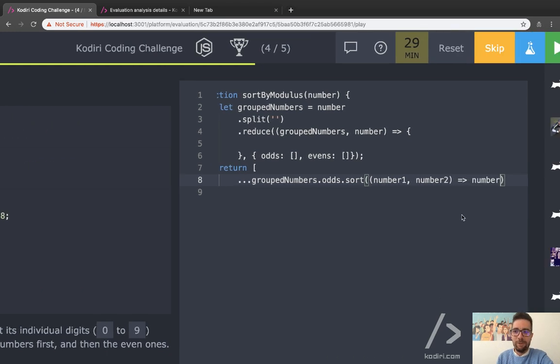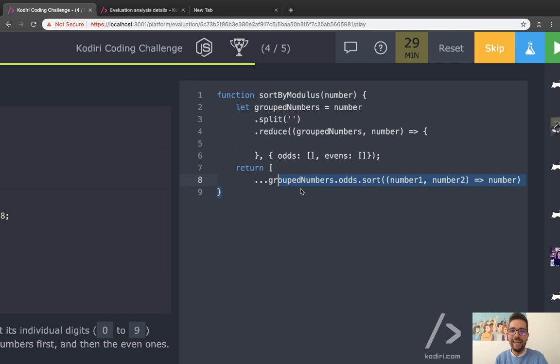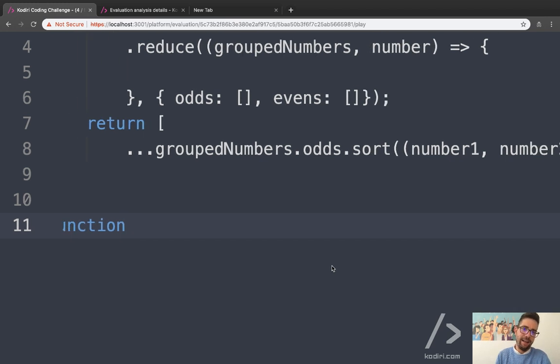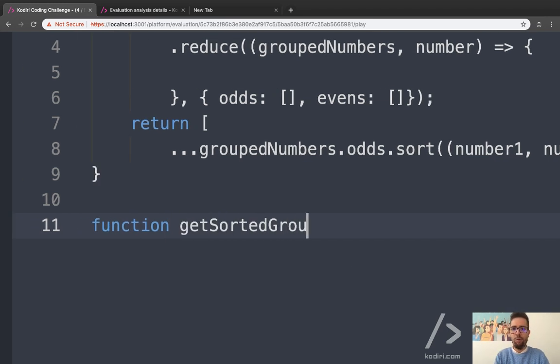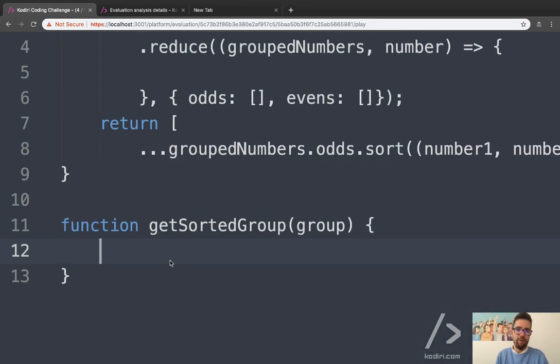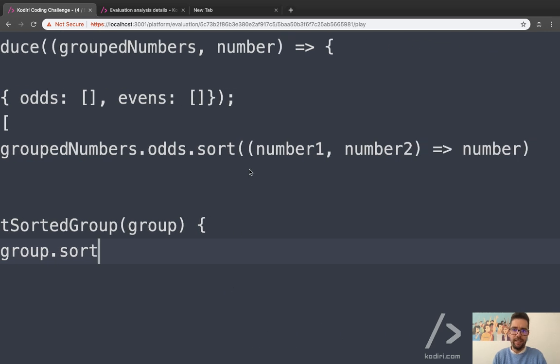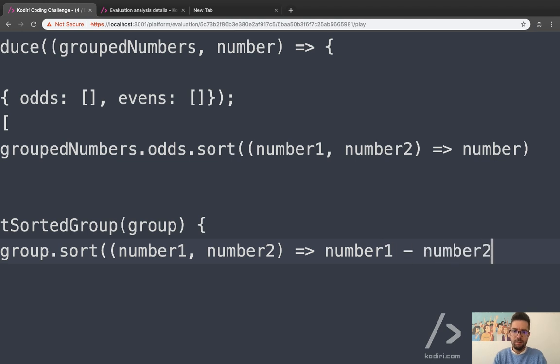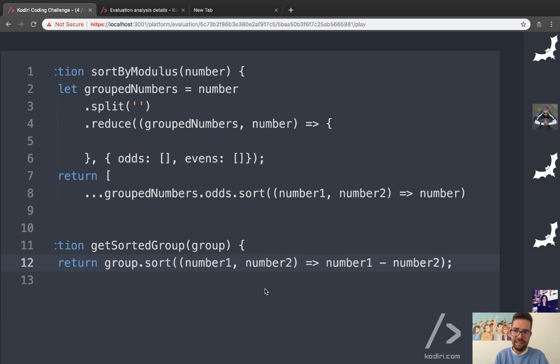Because that line is already a bit long and boring, I will create a utility function, right? You know I like to do that. I hope you like that too. Get sorted groups, something like that. So if I do get sorted group, I got the group, and that will return group dot sort and then all these things, right? Because I need to do the same thing twice. I don't want to duplicate my code, right? Something like that, maybe.